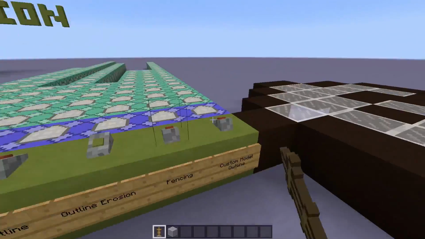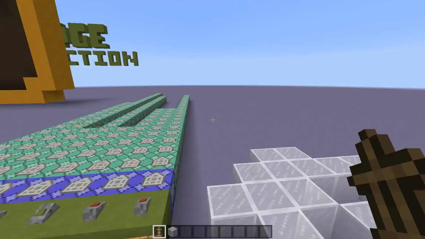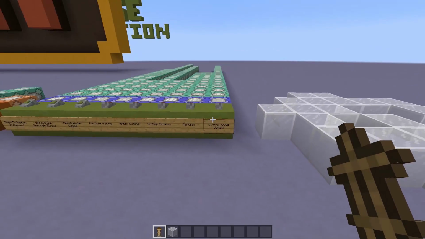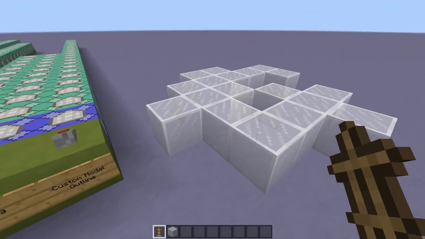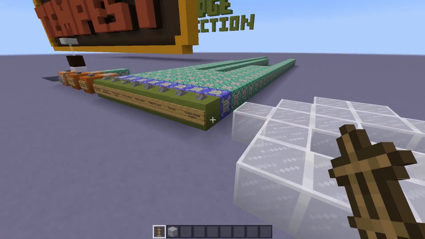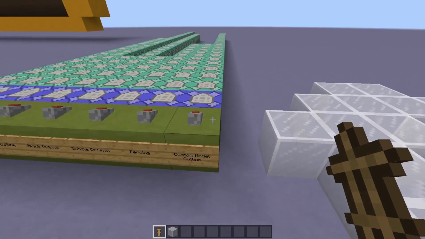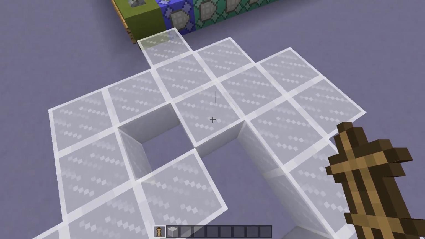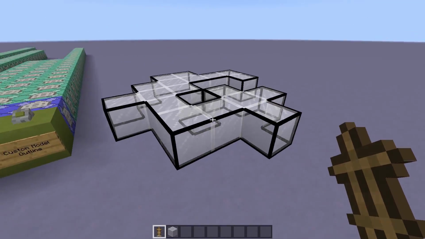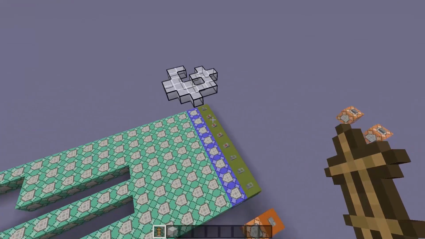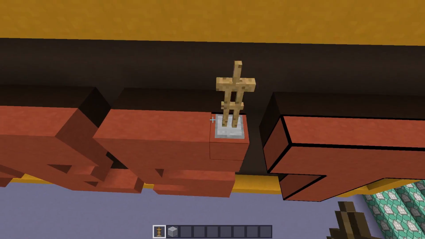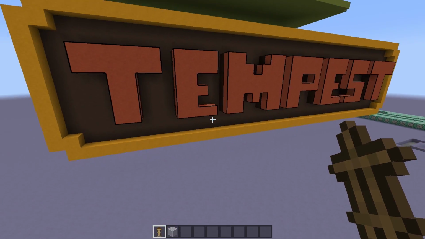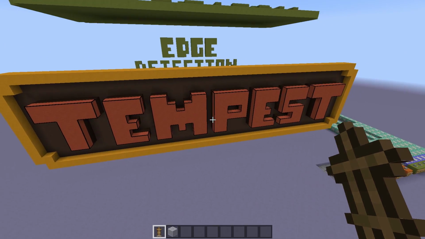Then we can turn on outline erosion, which is pretty self-explanatory. It just gets rid of the outline. And then fencing, also pretty self-explanatory. Instead of placing blocks around these, it will place fences on top of the edge blocks. And finally, my favorite of all of the outlines, the custom model outline. I just love the way this looks. I mean, it completely changes the way that Minecraft looks when you use this. Just look at it on these letters. I just think that looks so cool.